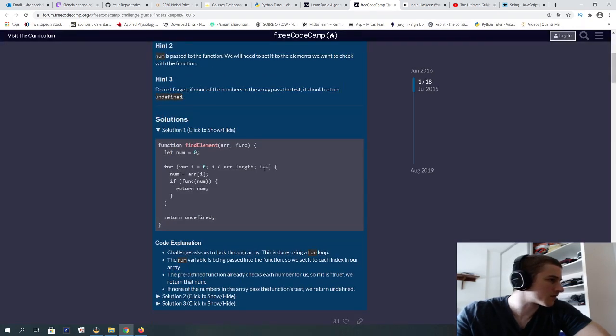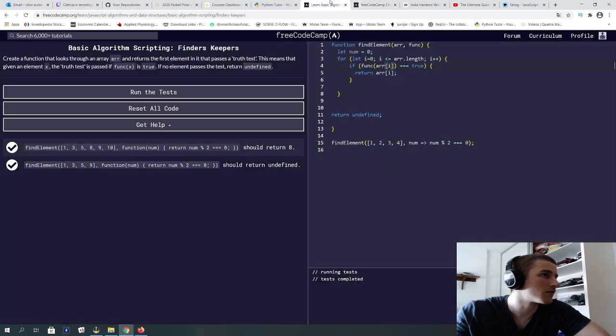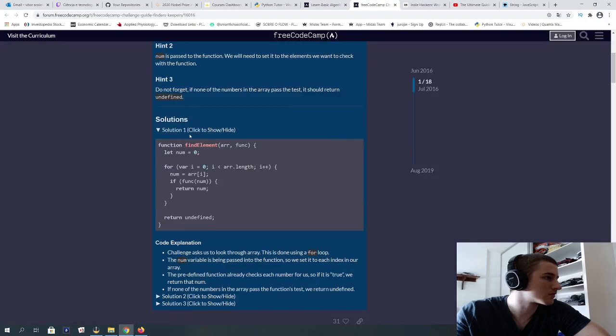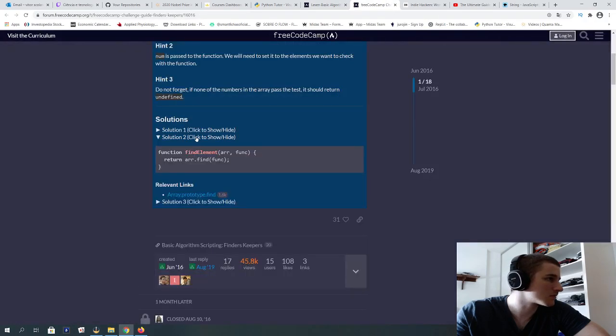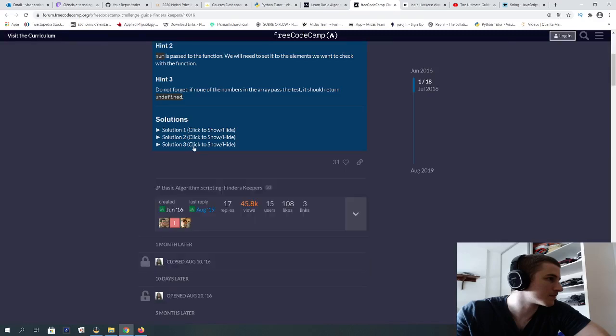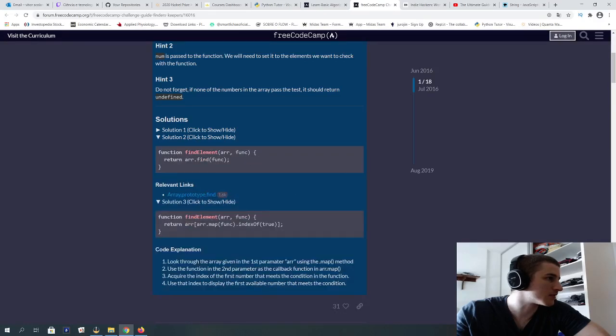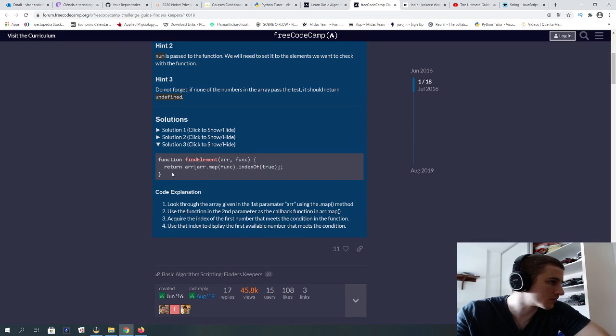So it creates the for loop as I did. If func num, return num, and then makes num equals r I, which I didn't do, but still works.